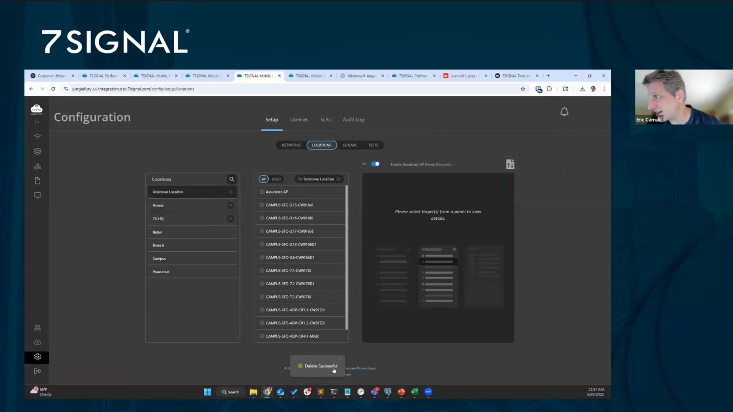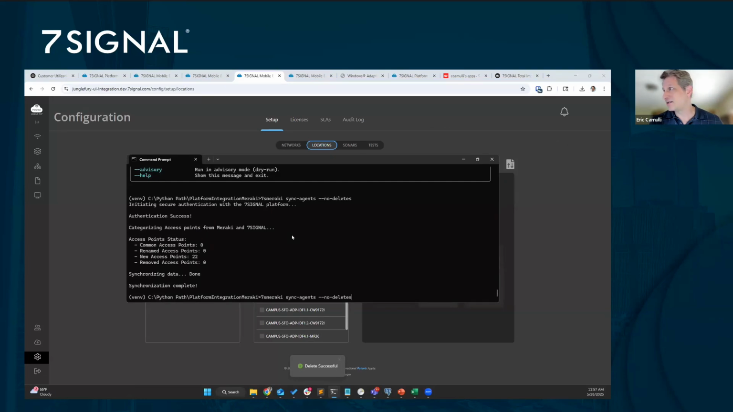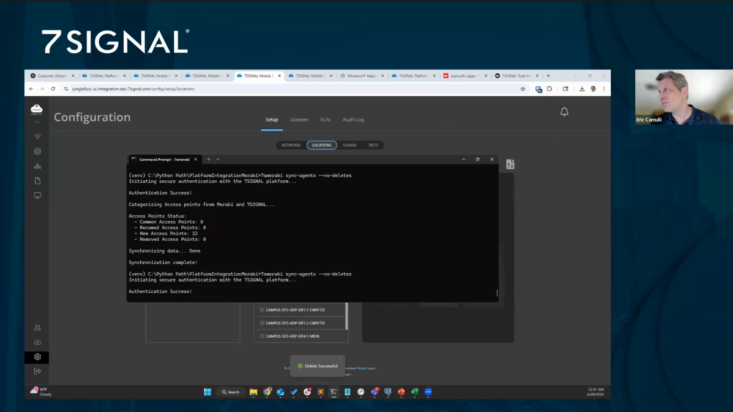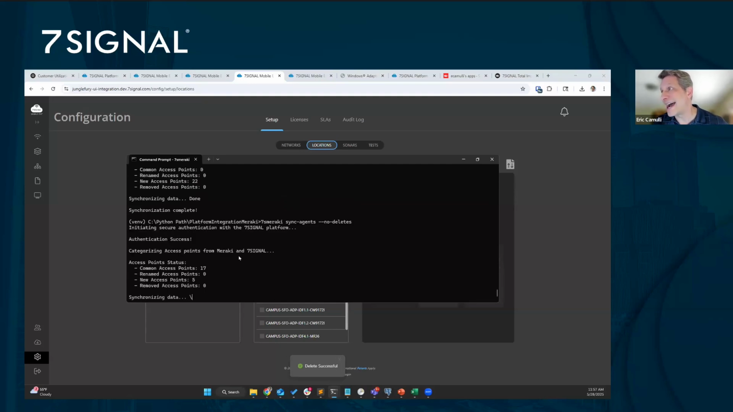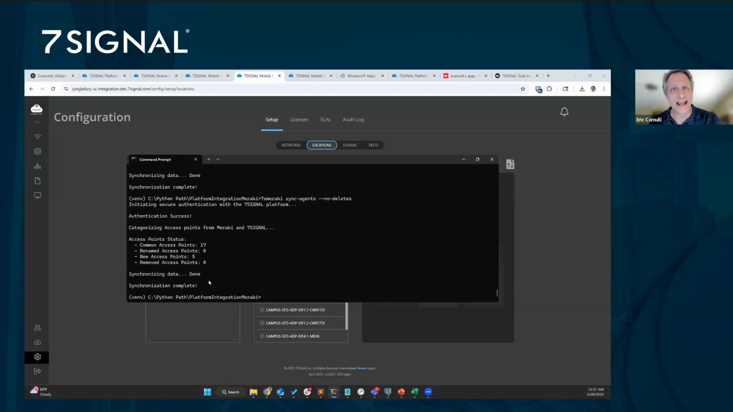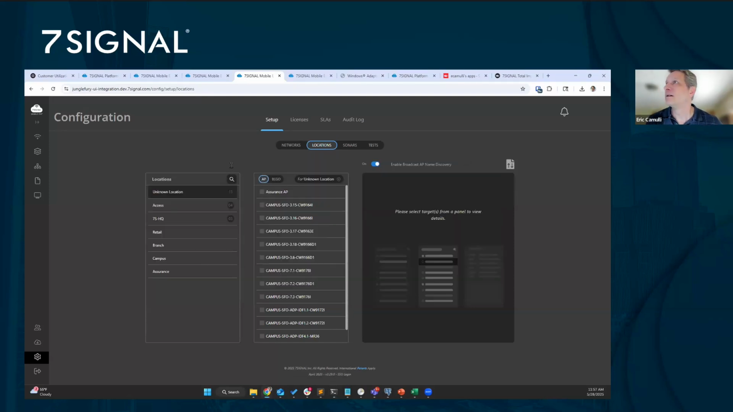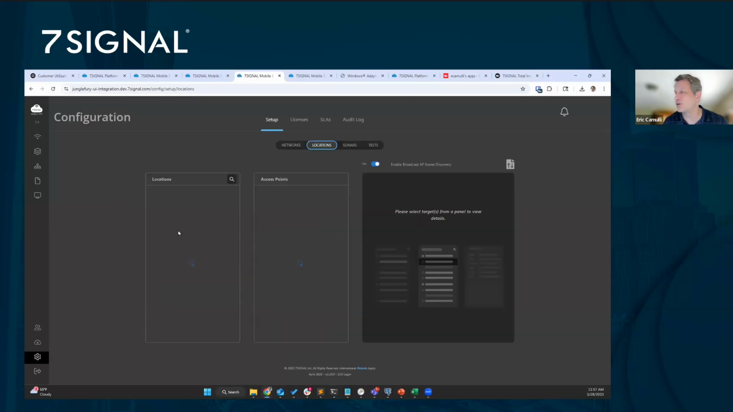Let's run our little sync again, just so I can show you what it looks like. Let's go here, and let's do this. Boom. And what's it going to do? It's going to identify that there are 5 new access points because I deleted a bunch of them. And so now it's like, whoa, whoa, whoa, I thought we were supposed to be in sync here. So it's just an example of how the sync works.